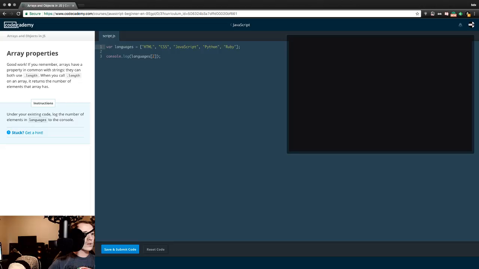Alright. While she is enjoying her nap, we are going to forge ahead. Section 17, making progress, slowly but surely. Array properties. Good work. If you remember, arrays have a property in common with strings. They can both use .length. When you call .length on an array, it returns the number of elements that array has. Instructions under your existing code: log the number of elements in languages to the console.